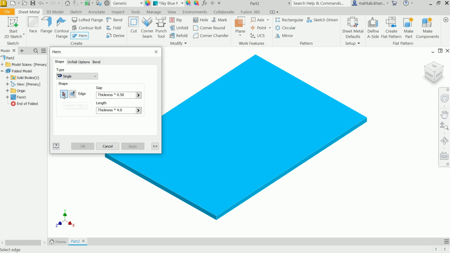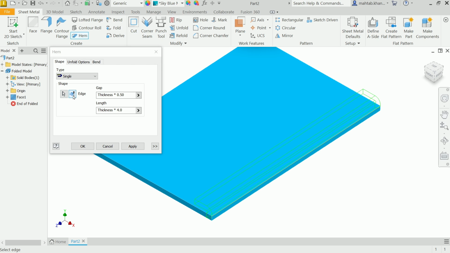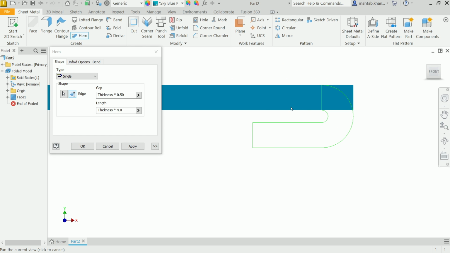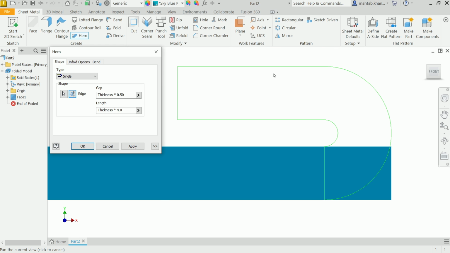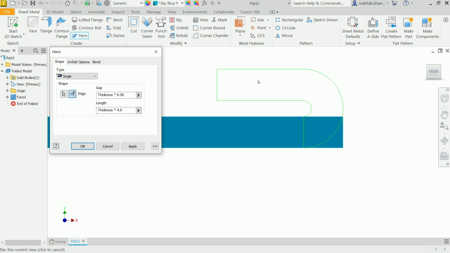Okay, now second is shape. You have to check. Select any edge, either bottom or top. From this button, you can flip the direction. If you see the front view, now here the gap between these two thicknesses is right now 0.7 times 0.5, which is 0.35. Even so, you can directly apply a dimension, let's say 1 millimeter.